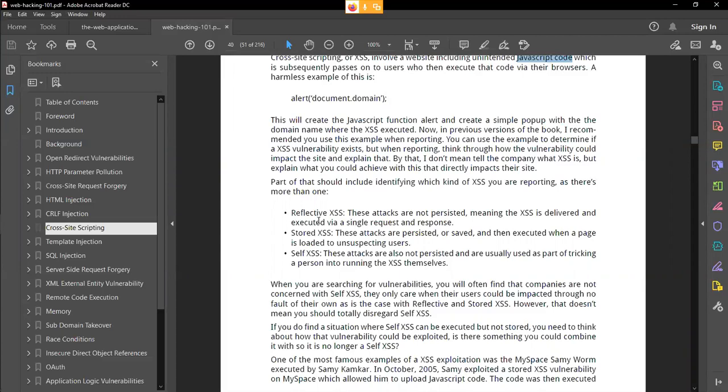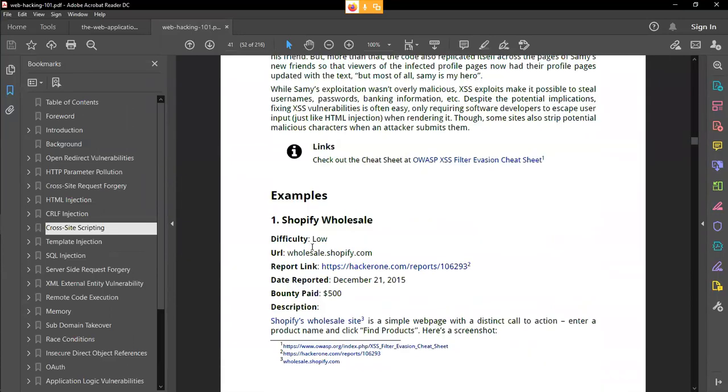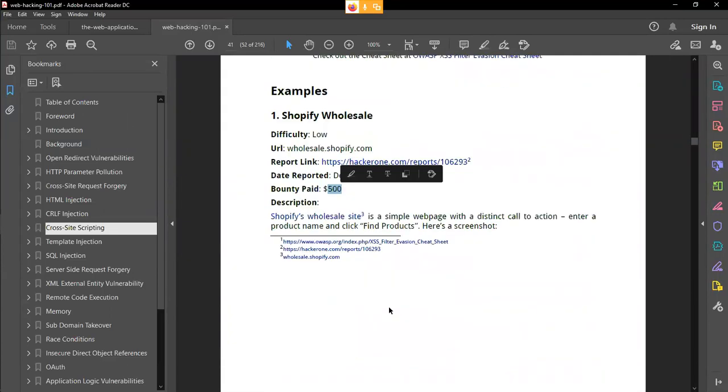If the payload has been stored on a specific page, any client who visits that page will execute the payload. Self XSS is basically an attack that is also not persistent and is usually used as part of tricking a person into running the XSS themselves. So there are three types of XSS, and one is DOM XSS also. But let's have a look. $500 is a common bounty.